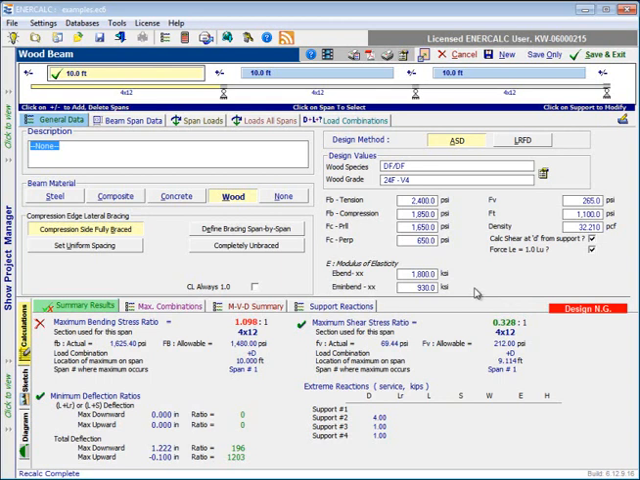So with that, that's a thorough look at the main menu, the toolbar, and then some of the subset tools that are common to most of the modules in Structural Engineering Library.